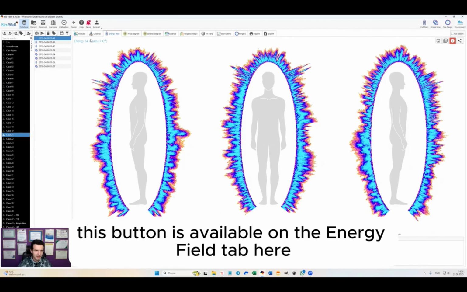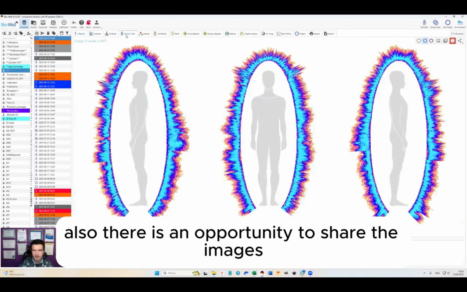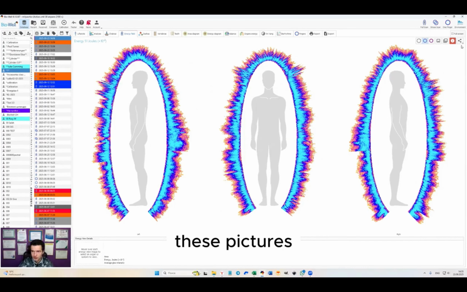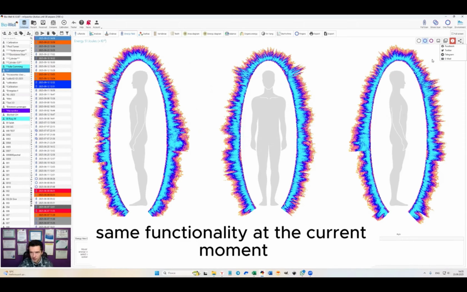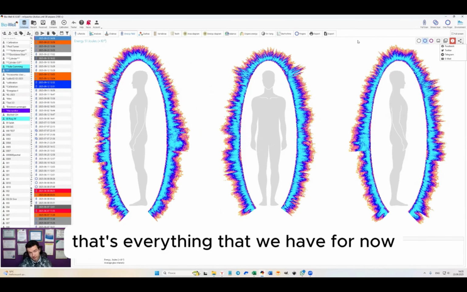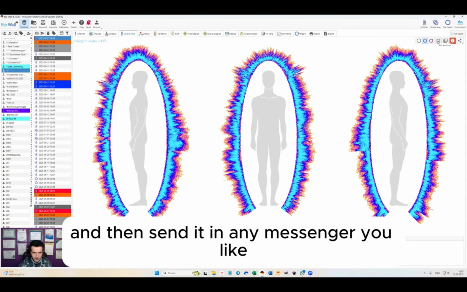This button is available on the energy field tab here. Also, there is an opportunity to share the images, these pictures, on Facebook, Twitter, Telegram, and email. Again, same functionality at the current moment. That's everything that we have for now. Either you just save it as a picture and then send it in any messenger you like.